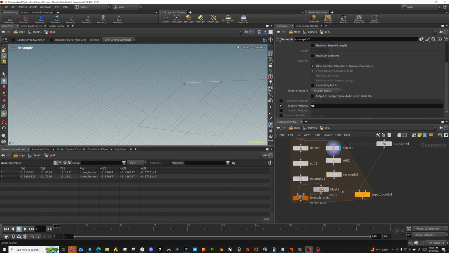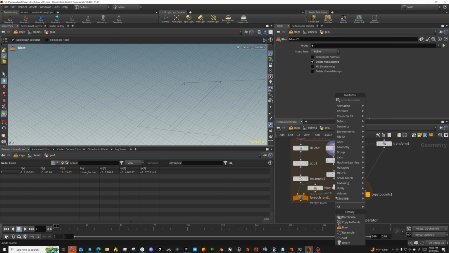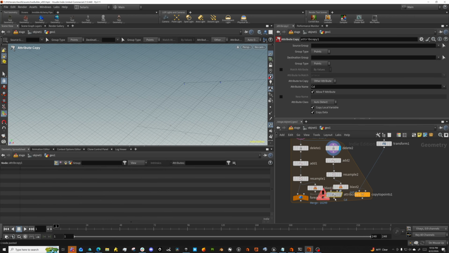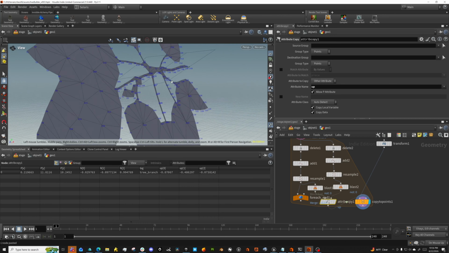Okay, I'm going to do the same blast here, and then I'm going to do an attribute copy. And I'm going to copy on the up attribute. So if we look at this now, if we go into our graph here, we have our normal and we have our up, right, on our point. So now when we place this, there we go. So now that's following our card.